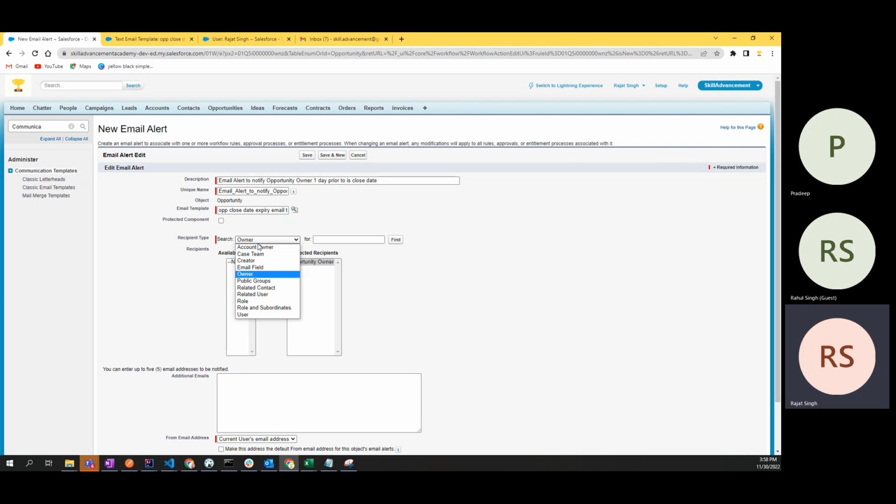Our recipient could be a user. When you select user, we have all these users available in our system. Suppose you want to select this one. As we are creating this email alert on our workflow, the workflow will check to whom it has to trigger the email. It will see it is a user, and whoever is in the selected column, it will send to.